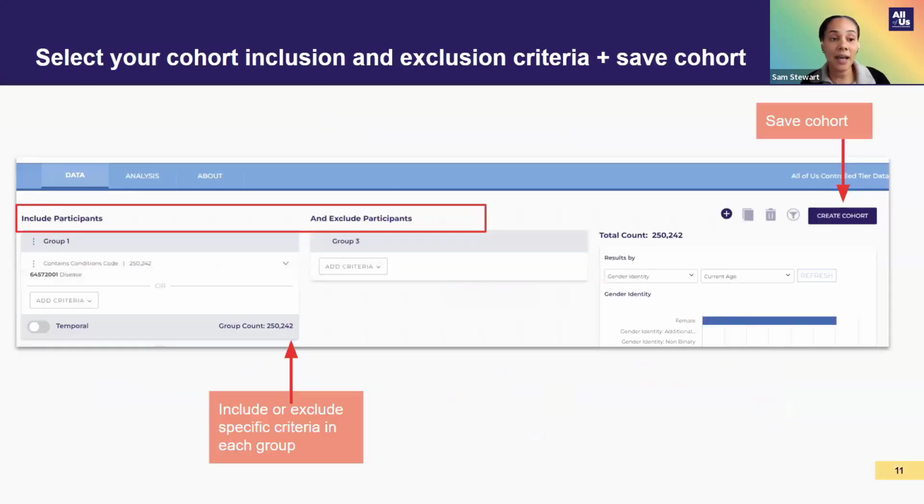When you're in the Data tab and go to the Cohort Builder, this is what it's going to look like. If you don't have Researcher Workbench access yet, no worries. I just wanted to show you what the interface will look like. You'll get some group counts based on your inclusion or exclusion criteria, and you can always save your cohort for later editing or if you want to use it in other parts of the workspace.